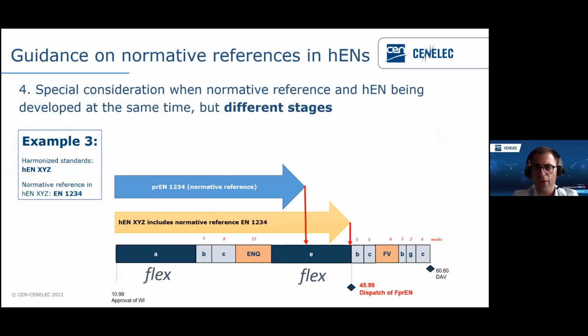Example 3 is very similar to example 2, the same conditions. The difference is that the harmonized standard that includes the normative reference 1234 is being submitted to formal vote, and the normative reference 1234, after the inquiry stage, is exactly in the middle of the stage of handling of comments of the inquiry. So the gap between these two standards in terms of development time could be only 3 or 4 months. So you need to be very careful with that.